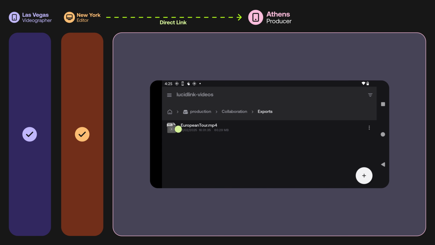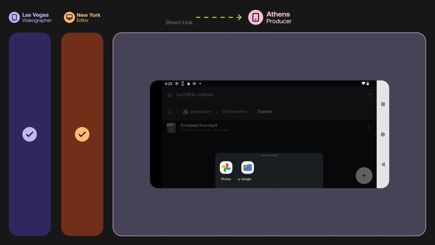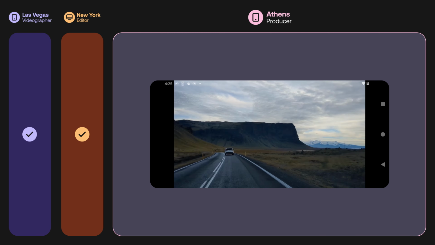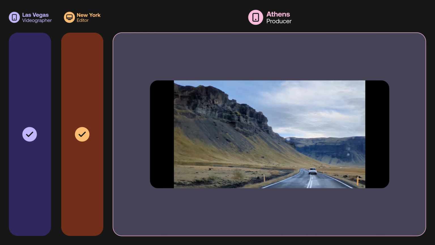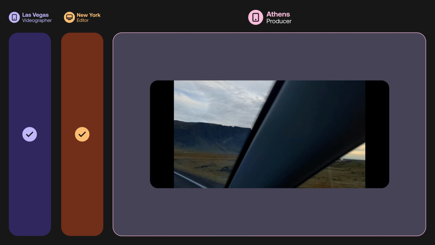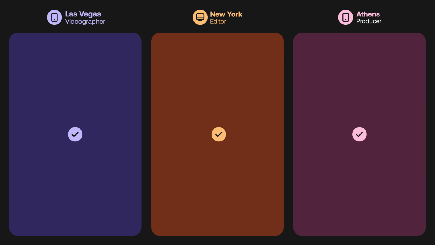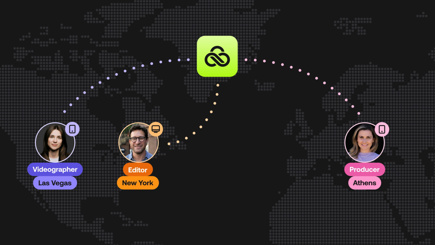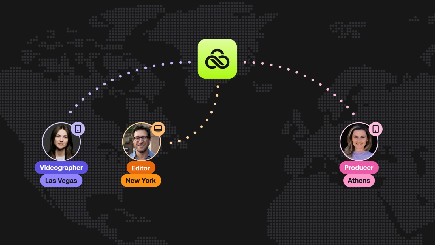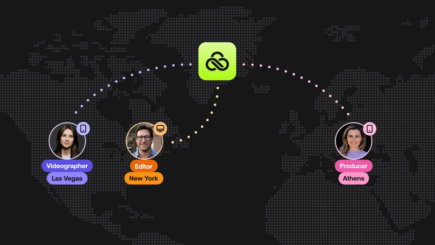I'm the producer on this project, and I'm not always at my computer when the final export needs to be reviewed. With the LucidLink app on Android, I can click on the link the editor sent me, see the exports folder, and review the content while on the go. The LucidLink app for Android extends the reach of your team, allowing you to leverage the portability and versatility of mobile devices as a part of your production.